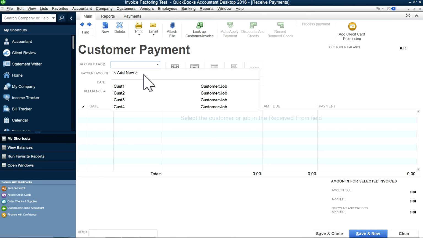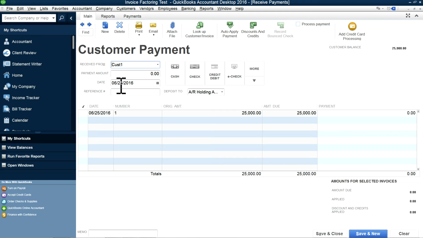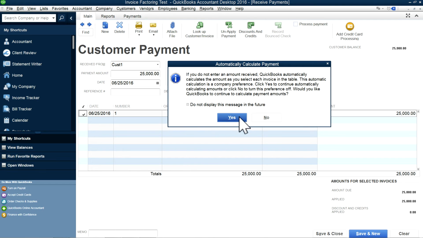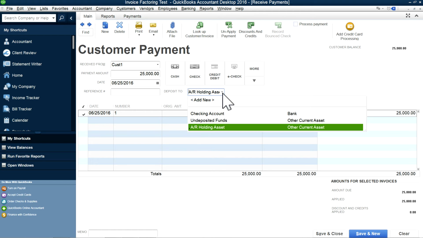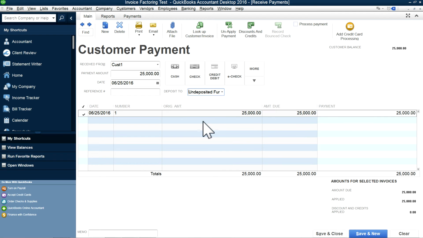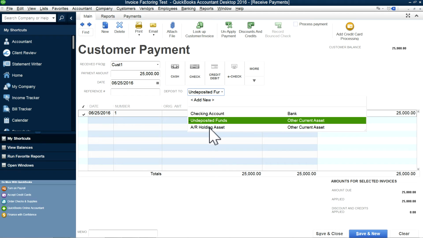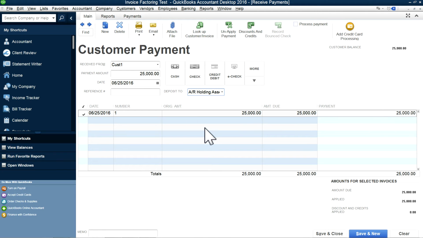Okay, so I have 4 customers in here, and I already sold their invoices. Okay, so this one is $25,000, and Deposit To, that's the one you want to select. If you have undeposited funds, you have to drop down and change it. So instead of checking account, you will select the AR holding asset account, like this. Okay, and for reference number, I'm going to use the invoice number. In this case, invoice number is 1, so I'm going to use reference number 1 also.